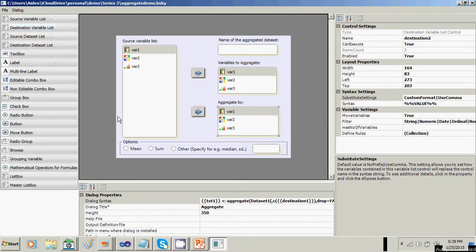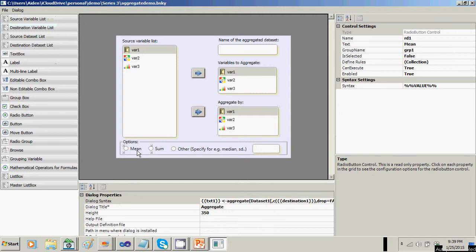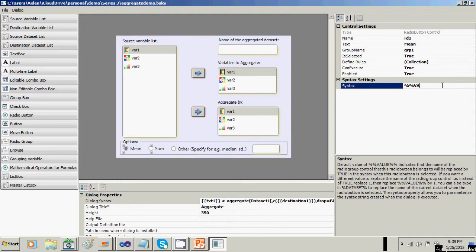Oh, I forgot about my radio buttons. Let me select my first radio button. I want this one to be selected by default, so I want to set is selected to true. Also, when this is selected, I want it to pass a parameter of mean. I'll go to my second radio button. I want is selected, or the default property of is selected, to be false.